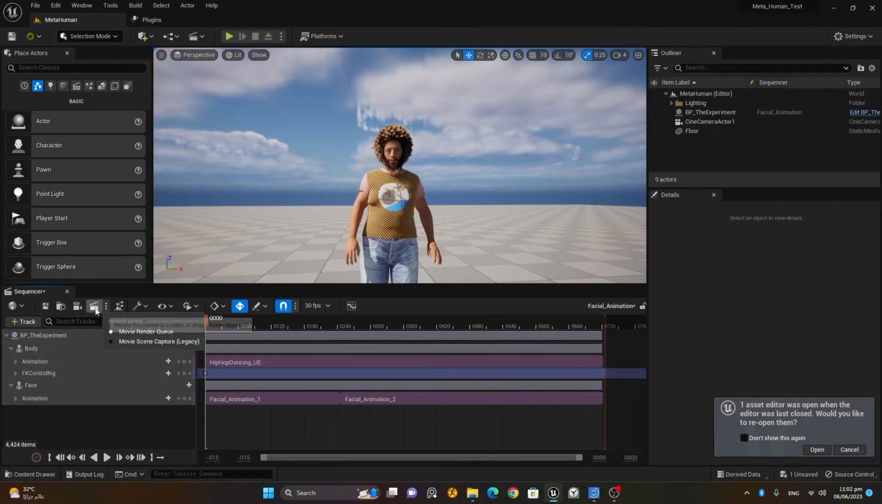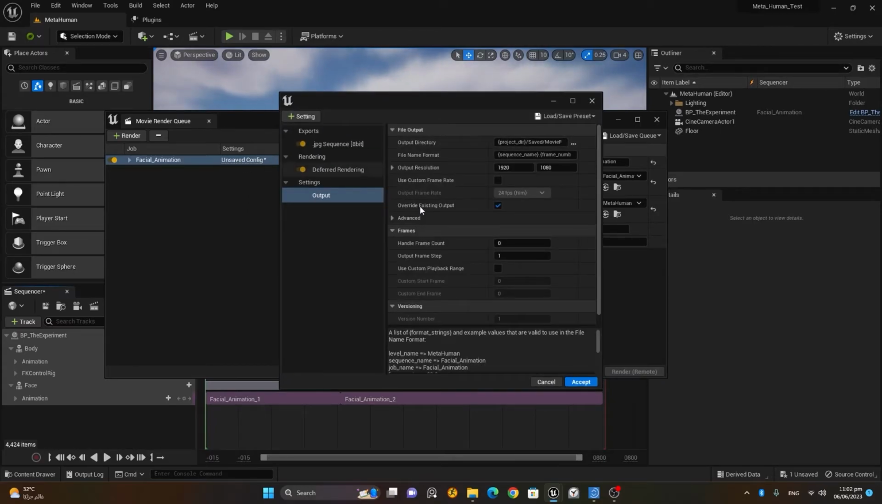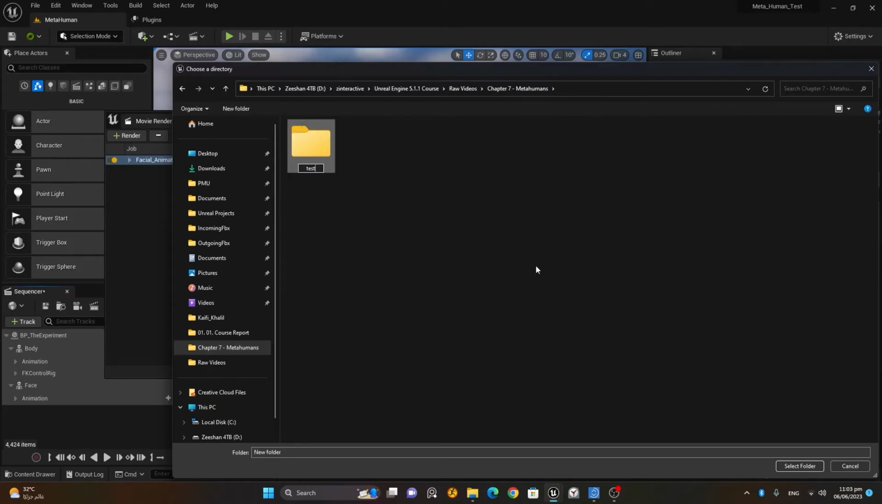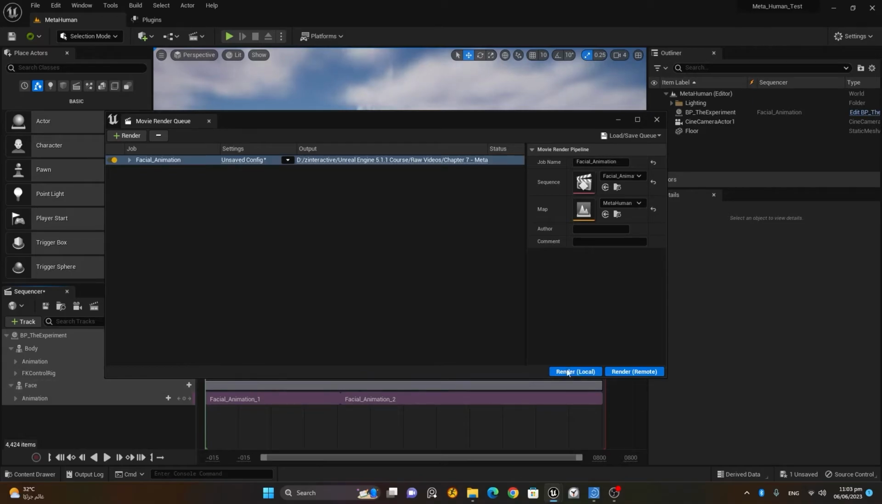So what I will do here is not apply the high res quality here. Otherwise, it will take a lot of time to render. So I will just keep it as it is. And then I will simply go to the settings here and choose an output. I will go to my folder here, make a new folder and call this test render. Double click it here, select this folder, accept this, and then I will just render this local.